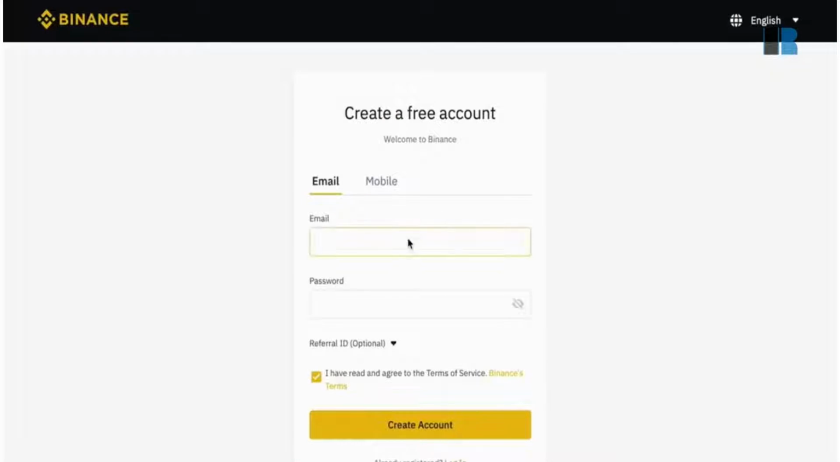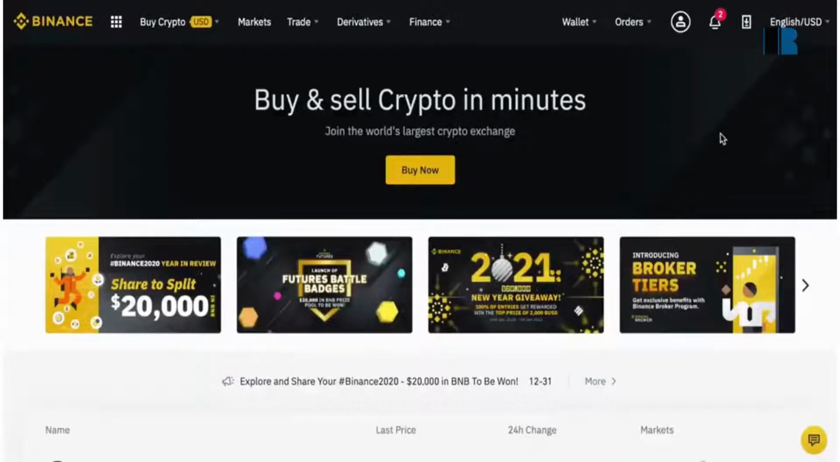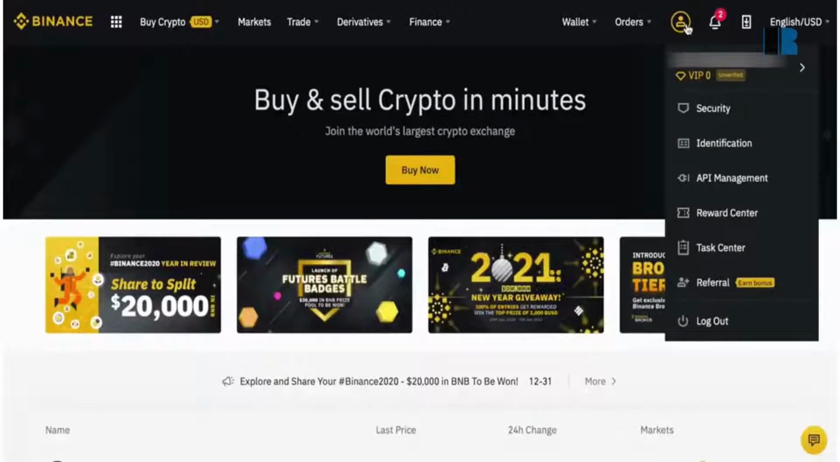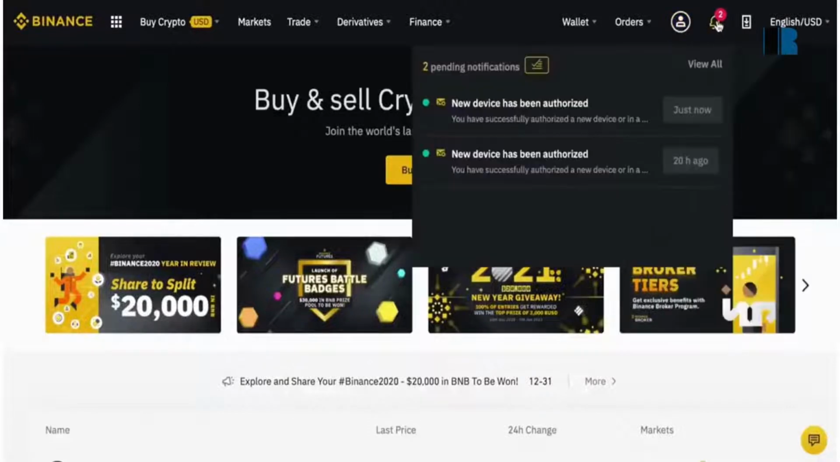And then put in your email address and choose a password, or you can do it with your smartphone as well. Once you do have your account set up and you've gone through all those processes, we can first come to our dashboard. So this is really where all your security and settings will be changed. Obviously, any alerts that you get from Binance will be in here, and they are quite hot on security.